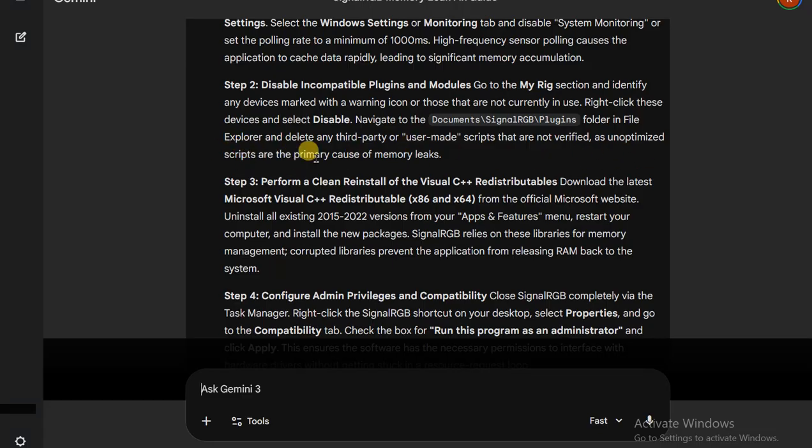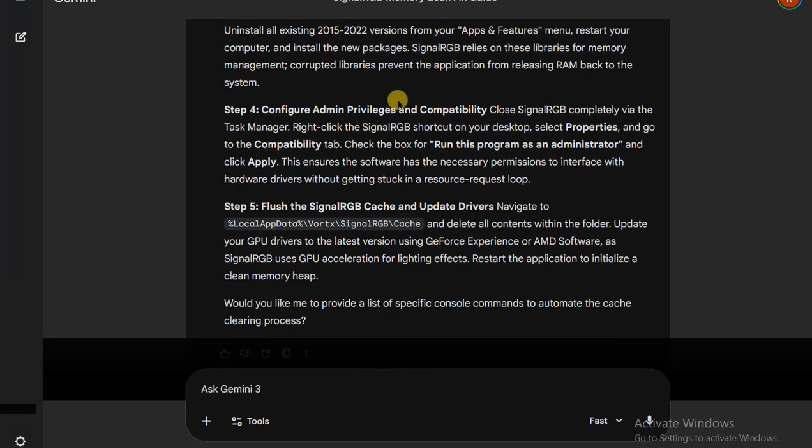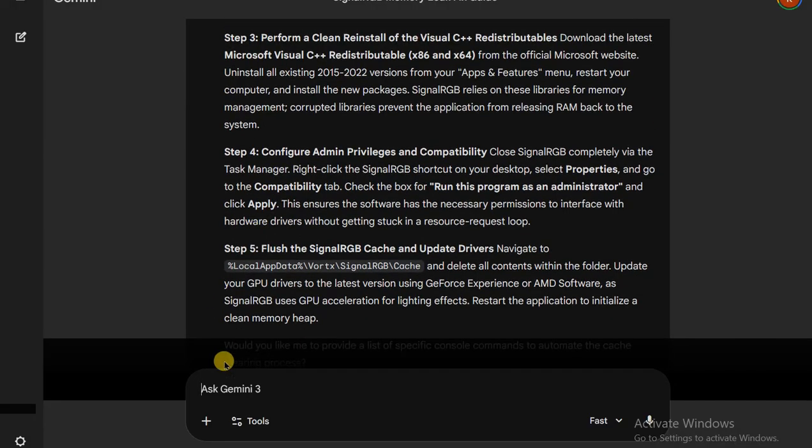Next, open SignalRGB. Go to the Effect Canvas settings and switch the render from Ultralight to Qt Web Engine, which is much more stable on modern GPUs.